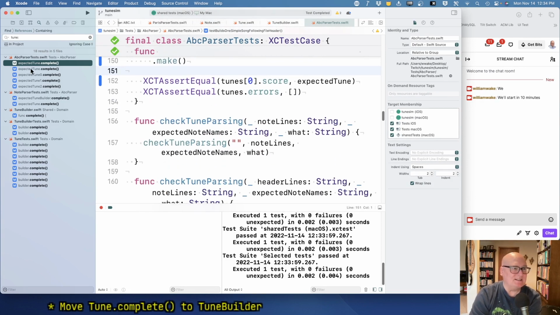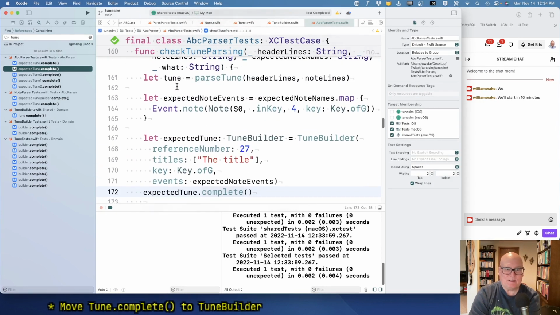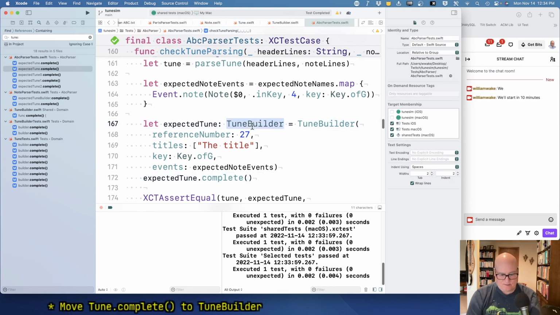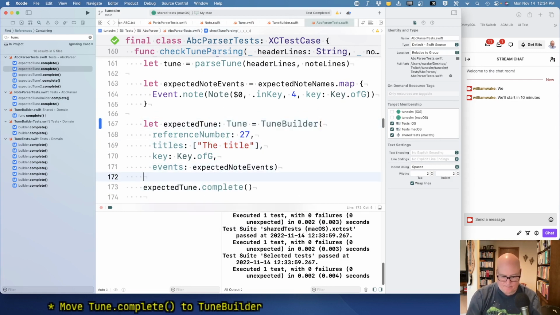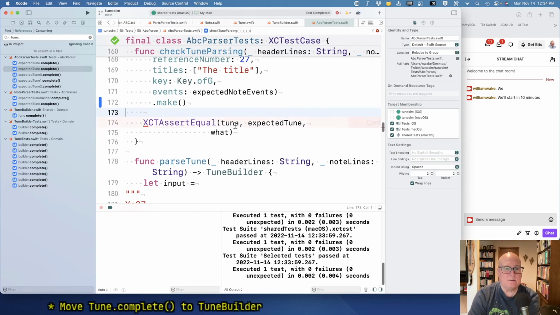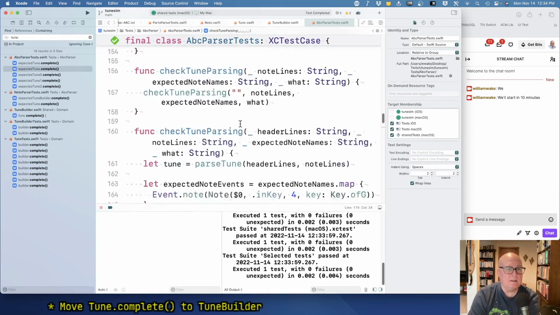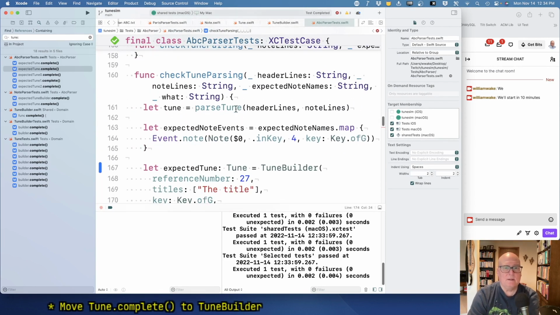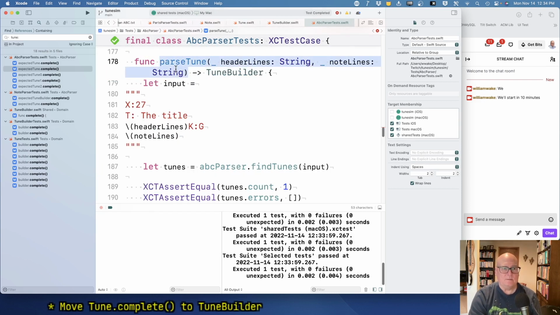Okay, let's check the next one. Expected tune complete. Okay, let's make this a tune. We're going to go through the same process we went through here. Okay, expected tune complete. That's done before we get there. Okay, so tune is parse tune. And that gives us a TuneBuilder.